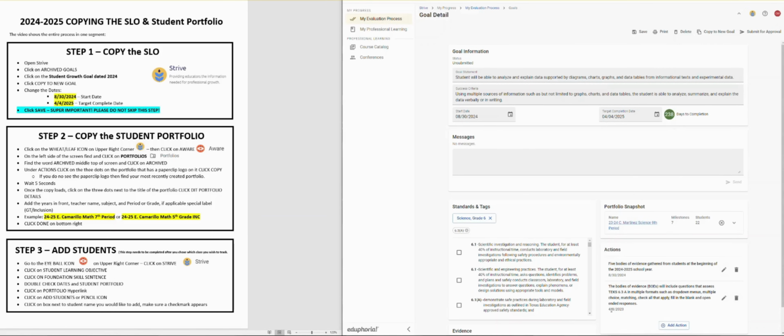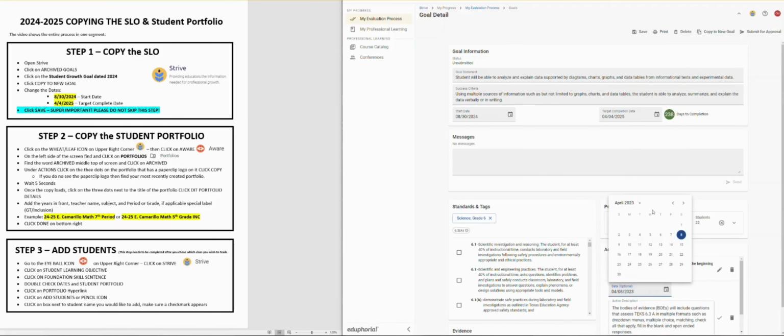Again, we have an old year here, so let's click on the pencil icon. Click on the calendar icon. I want to toggle to 2025 quicker because that's when we're ending, and click on April 4th. To finish, click on the check mark.